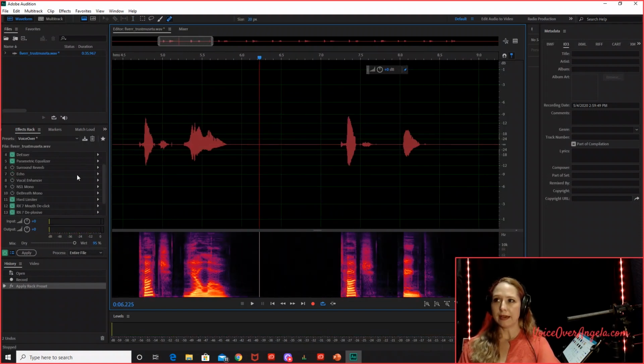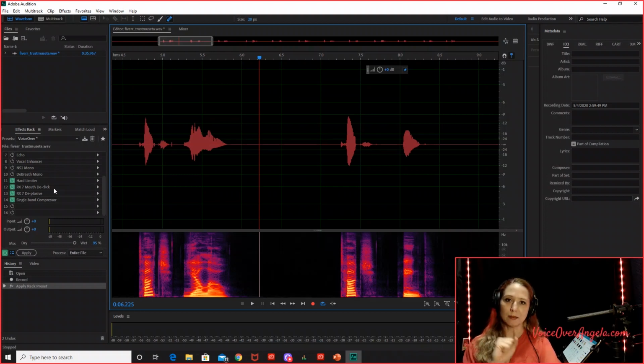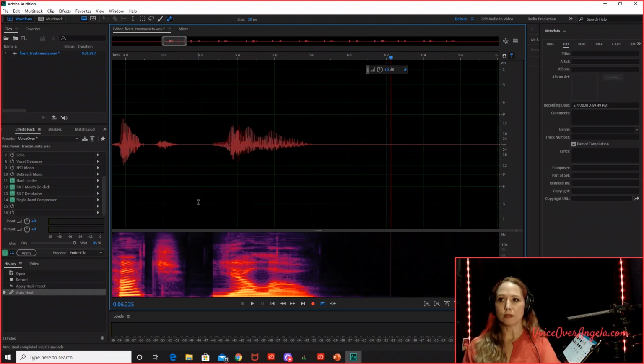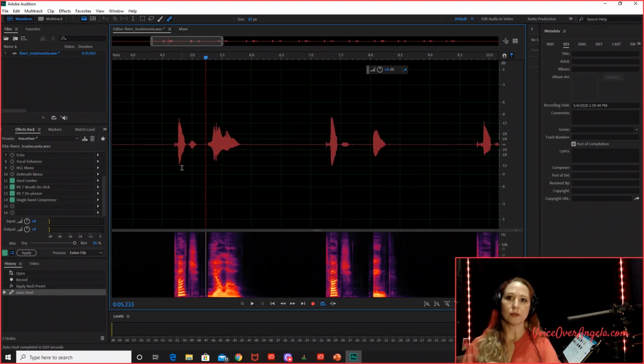All right, so I have the RX7 iZotope Awesomeness for added post-production effects, which take out some of the mouth clicks and plosives and such. I have those already put into my rack. They don't take out every single thing, but they take out most. So as we go through and listen to these, I might take out an extra mouth click noise while we're doing this.